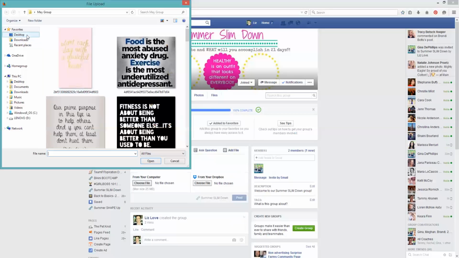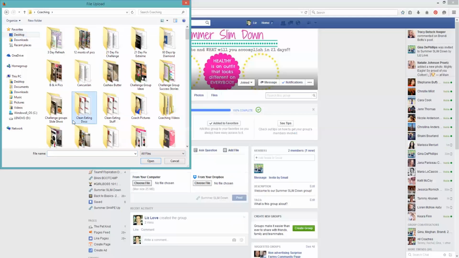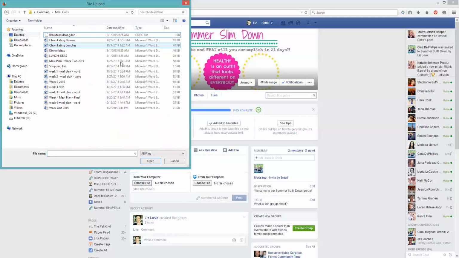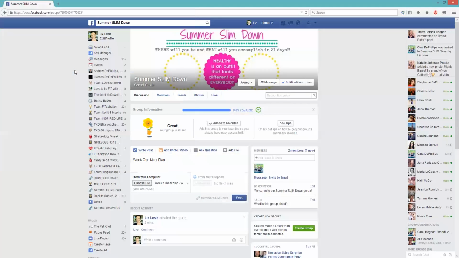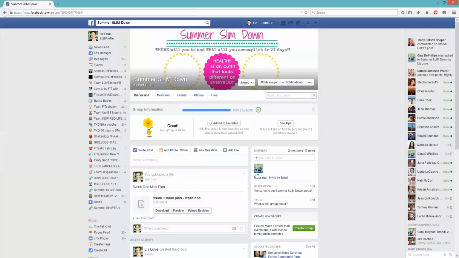And then I'm going to go to my desktop where all my files are. And I've got all my meal plans in here. And I'm going to click Week 1 Meal Plan. And that's going to upload your meal plan. And then you're going to click Post. And that is how you add a file. And you can do this with everything, from your meal plans to your 21-day fix templates, information about clean eating and snack ideas, anything that you want to add in there.